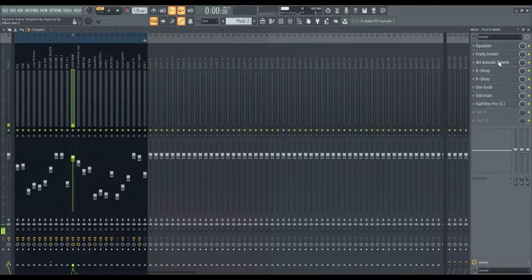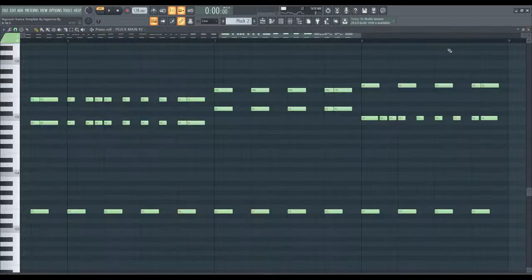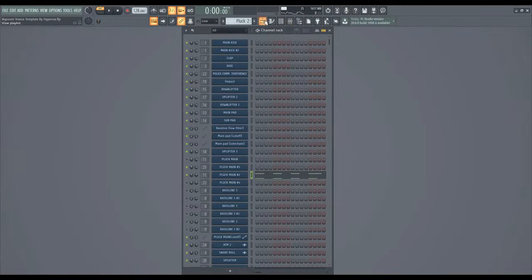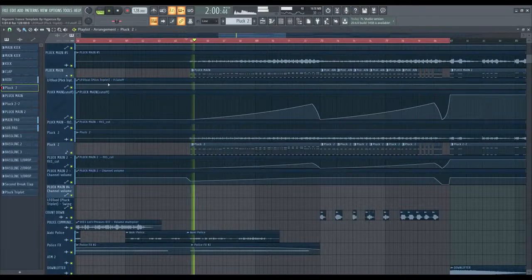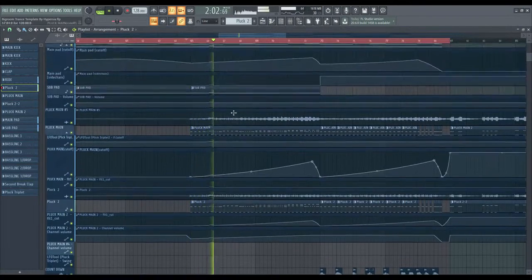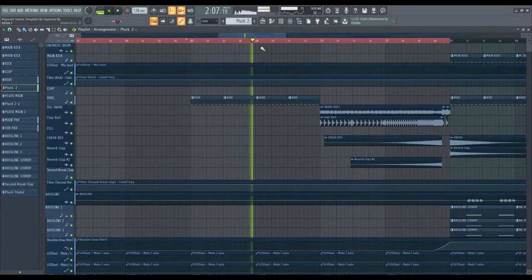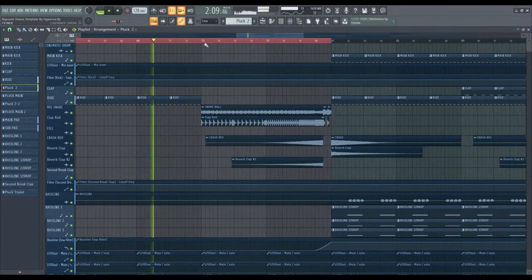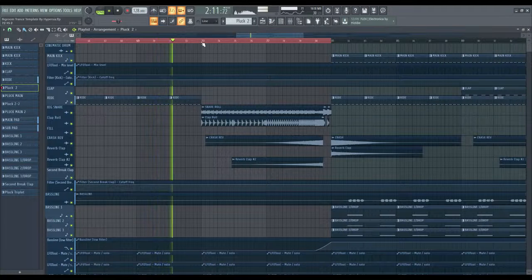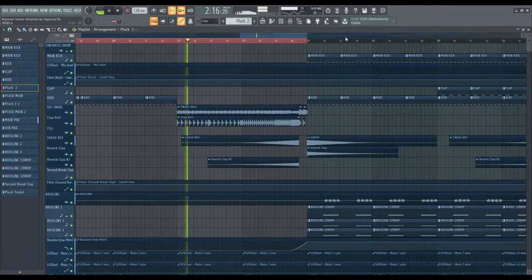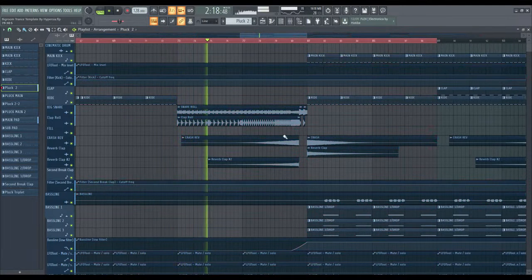EQ, pitch control, reverb, delay, and other processing plugins here in the plug sound. Riser comes, and uplifters come here. For the main drop, we're going to main drop here.